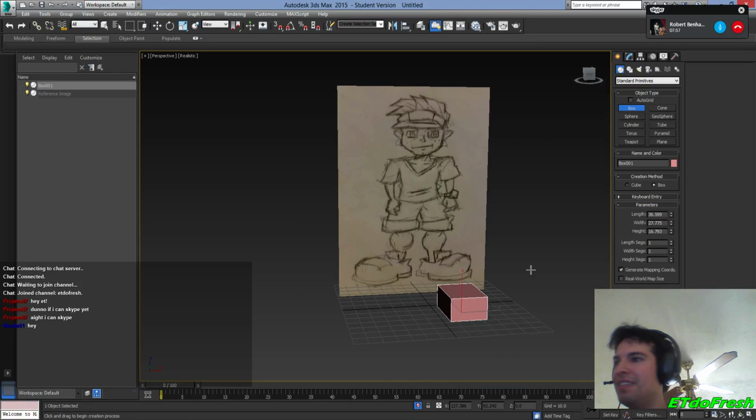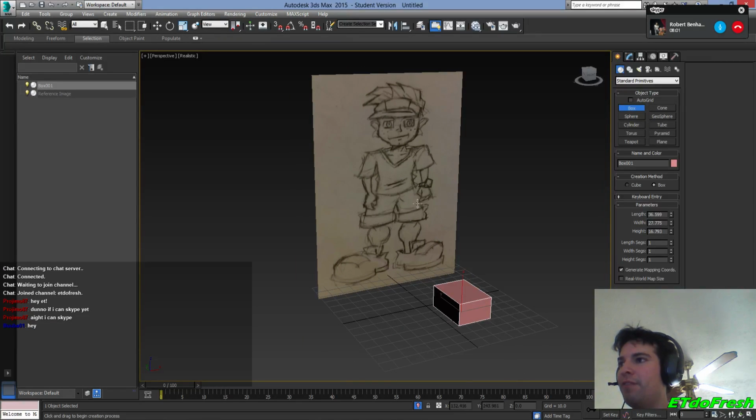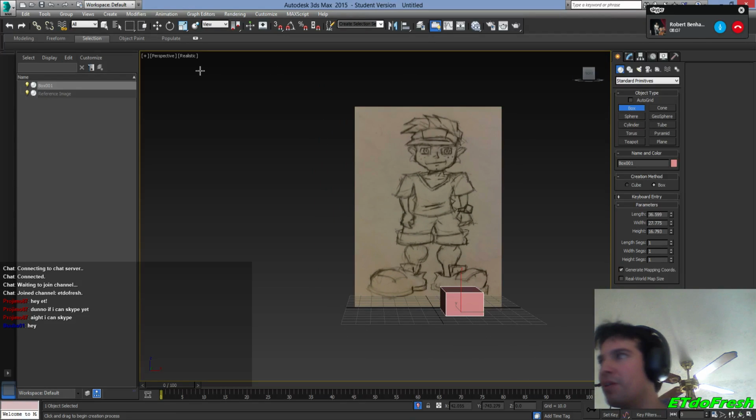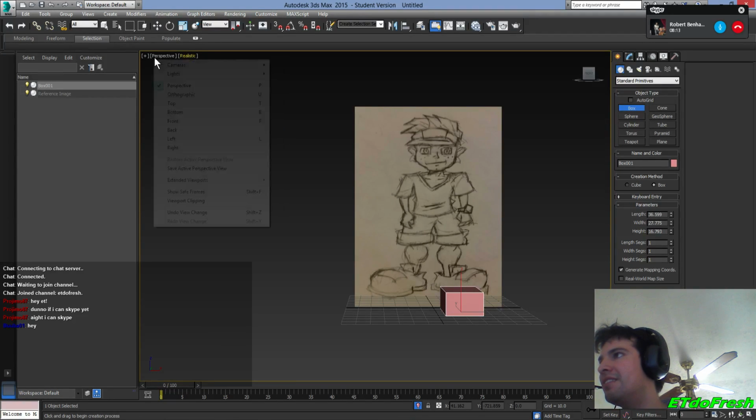Let's see what happens. So right now, I drew a box, and that's going to be his foot, and I'm going to just work my way up from the foot all the way to all of his body. But before I do that, I gotta do one more thing. I gotta make sure he's completely centered.